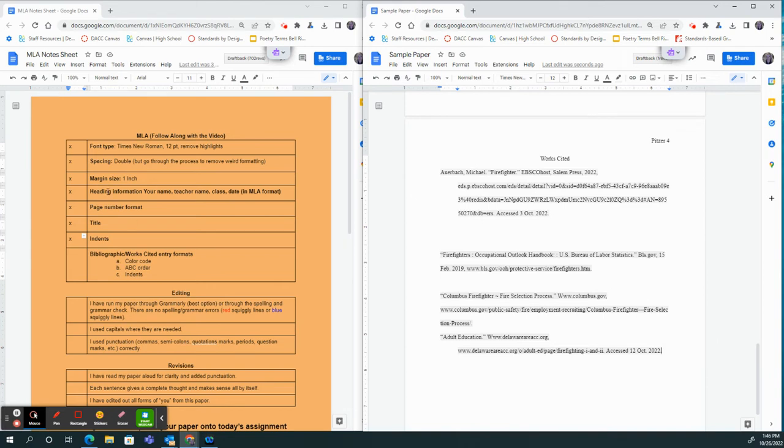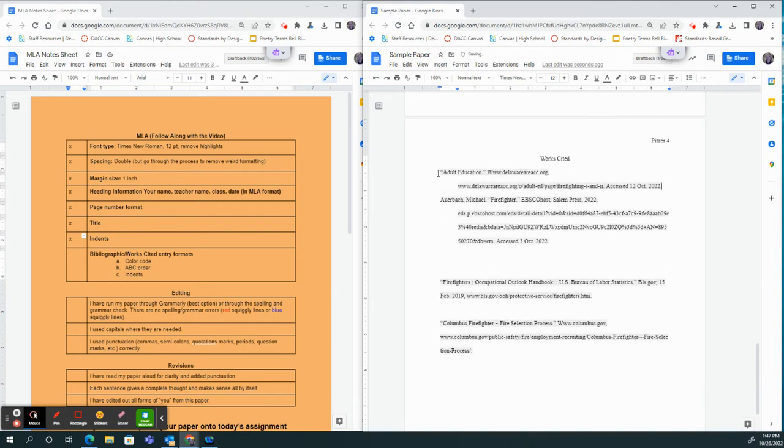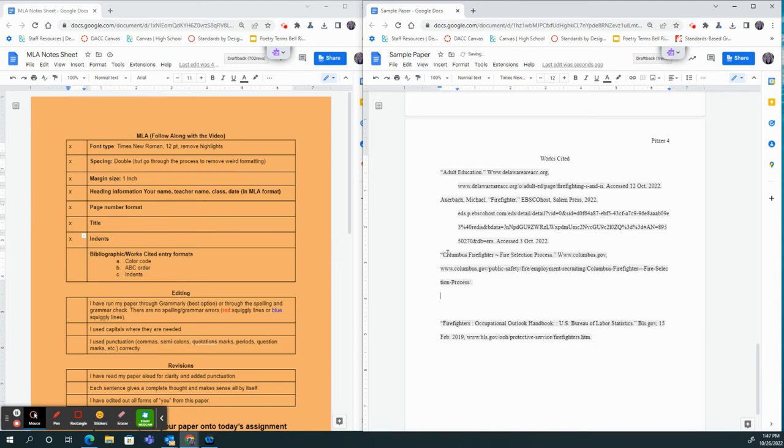Control X. Why is that my... oh, I unhighlighted it. That would be why. Control X, and I'm going to take that up here and put it at the top. And then I have Auerbach next. The next one should be Columbus, and I'm going to put it right below this other one because we want them to be right back to back. And then firefighters is going to be last.